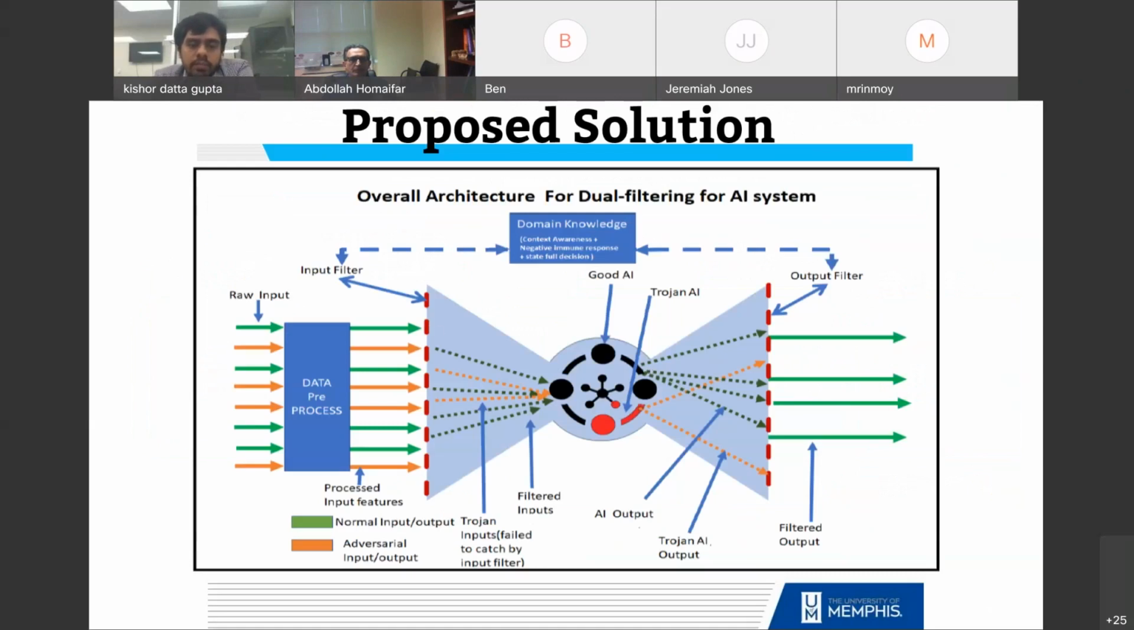We will check the input and add an input filter which will defuse most of the evasion-based attacks. And when the output comes, an output filter will check the consistency of that output with the earlier outputs to find out whether any Trojan AI was involved or not.